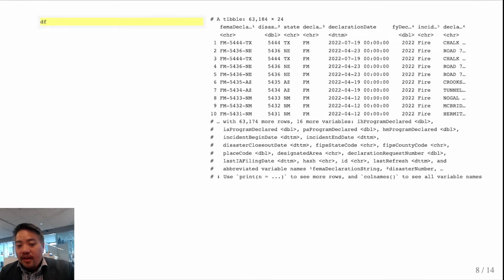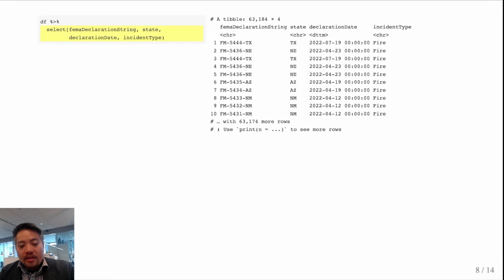So let's start out with the data frame, and we're going to narrow things down to just 4 columns. I want to know the string of the ID. I want to know what state it occurred in. I want to know when it occurred, or when the disaster was declared, and I want to know what type of incident it was. So I've still got 63,000 rows, but now I've got 4 columns.